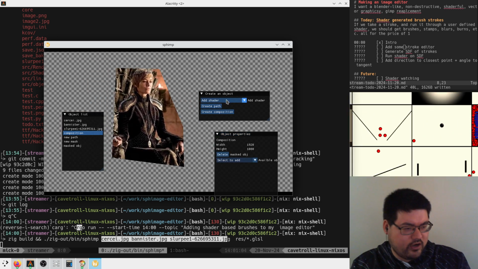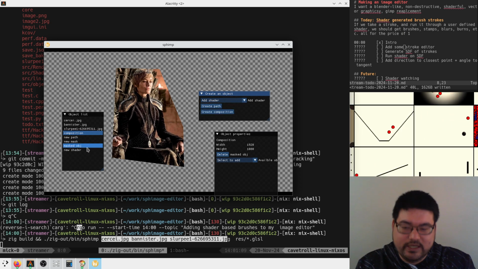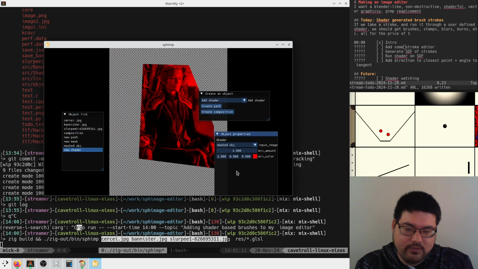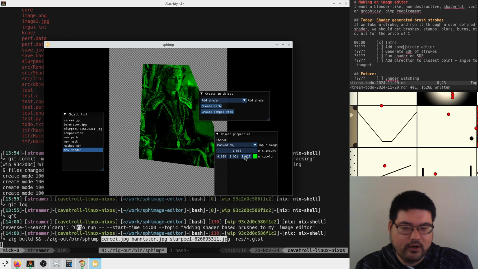Now, shaders are the interesting part of this project, where we might want to say, hey, I want to tint this image, right? So we can say, okay, let's take this thing that we made and can we make it look kind of green or something, right? This is a thing that we can do.